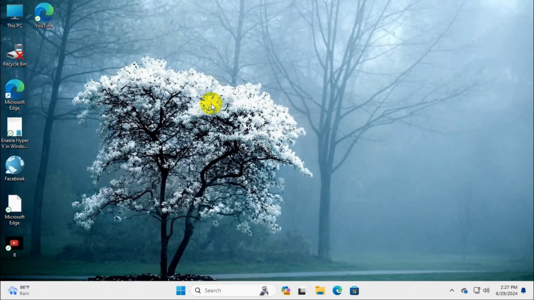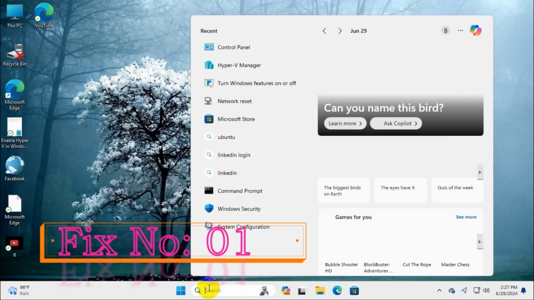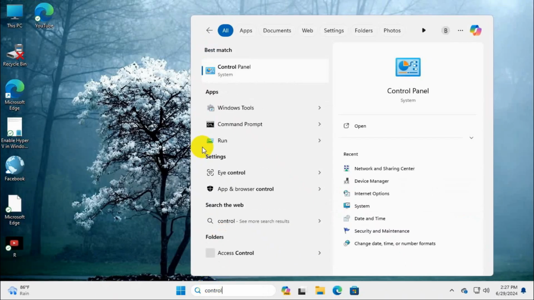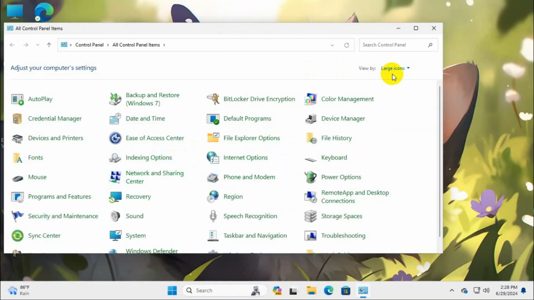To fix Wi-Fi connected but no internet access on Windows 11 computer. The first fix is in search, type control panel, click on control panel. Here in view type, select large icon.